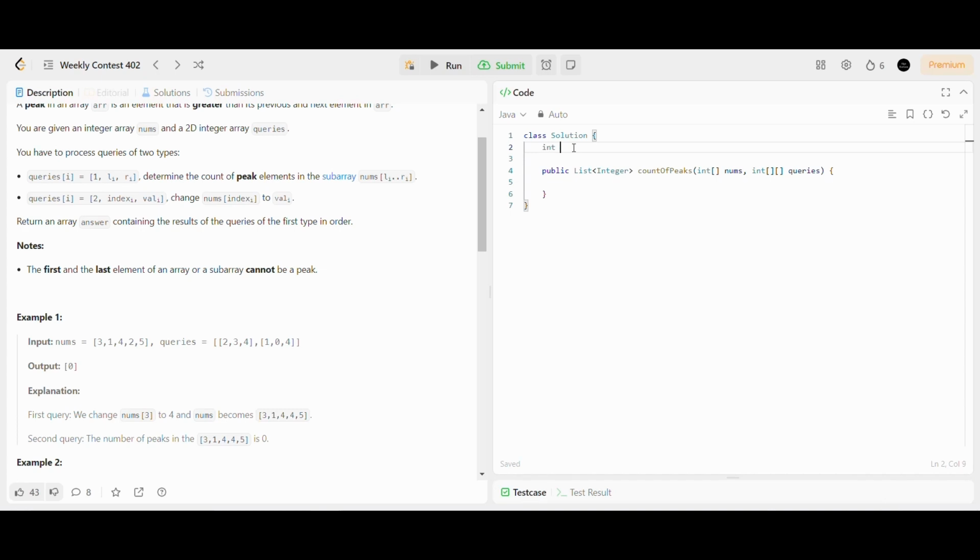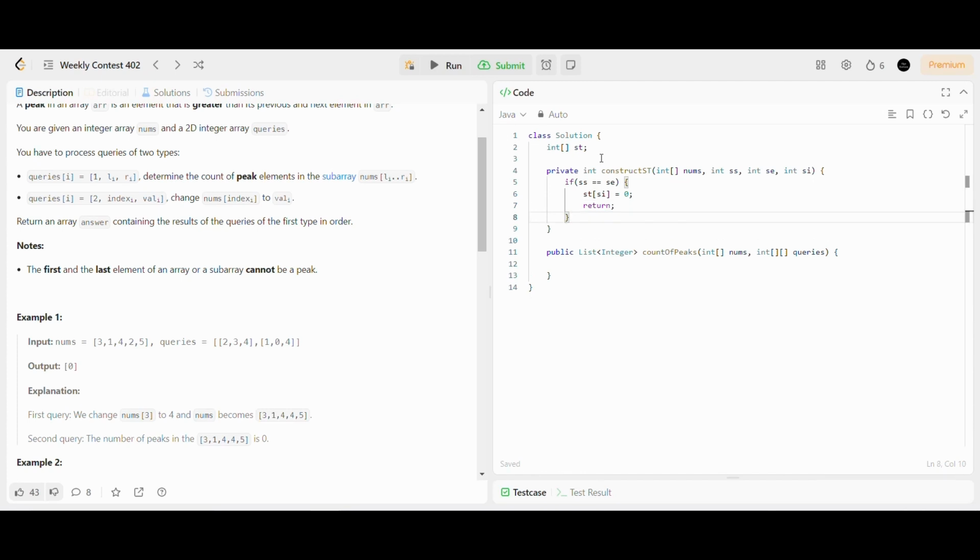First I'll declare a segment tree. Then I'll write a method called construct segment tree, which takes the parameters nums array, int segment start, int segment end, and int segment index. If the segment start is the same as segment end, I'll store the result as 0 and return, because we know that the number of peak elements in a subarray of size 1 is 0. Then I'll compute the middle.